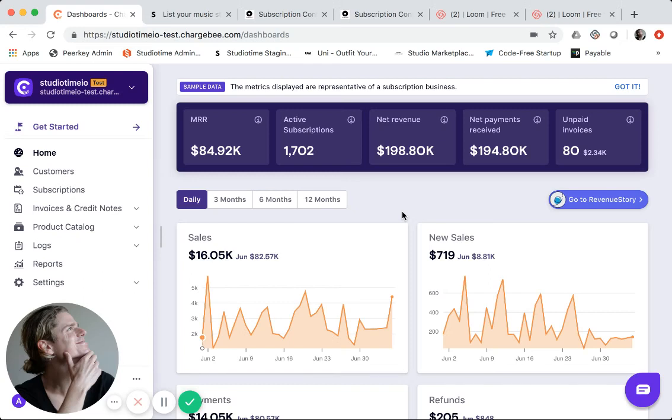So I want to do a quick video that covers subscriptions and basically how you can use a tool to build subscriptions for your marketplace, like Studio Time has subscriptions, easily manage them, and then modify them as needed without any code. So we actually do this. I'll walk you through how we do this on Studio Time now, and then the tool we use, which is Chargebee. And so you can see this Chargebee test or demo dashboard right here.